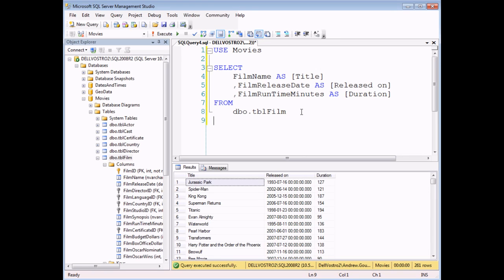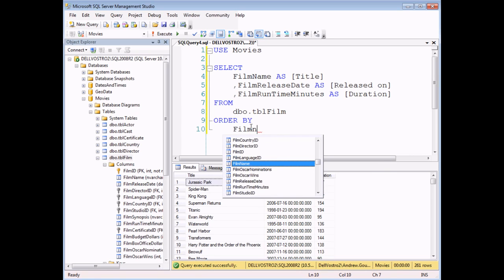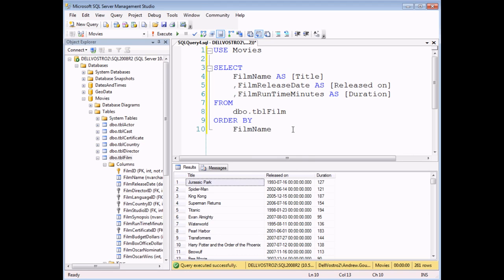So to do that, I'm going to add the order by clause to my query. There we go, order by, 2 separate words. In the order by clause, you can list one of 2 things. You can either list the name of a field or an alias that you've used for that field. So let's say I'd like to see my films listed in alphabetical order of name. If I select film name from the list, I can optionally add the word ASC to the end of the word film name, but that's not necessary. It will work in ascending order by default anyway.